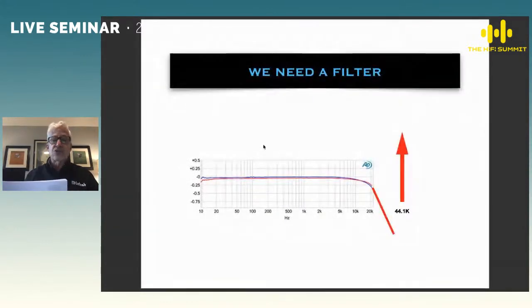What we need to do is let all the music go up to 20,000, and then we need a filter that cuts everything off above 20,000, so we completely suppress 44,000 hertz. And that's very hard to do, because 20,000 and 44,000, that's about an octave apart. So that's really hard to do.